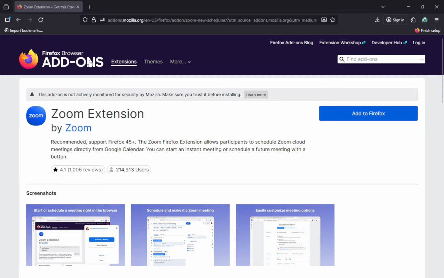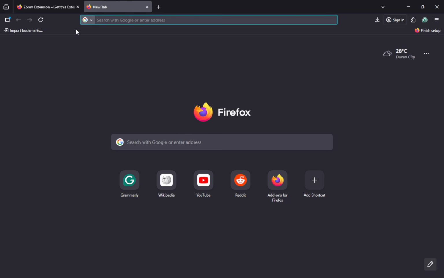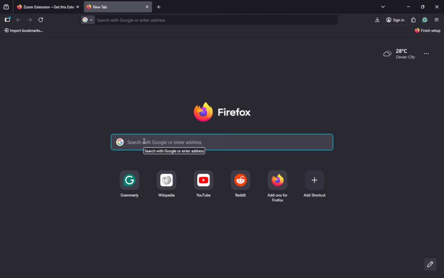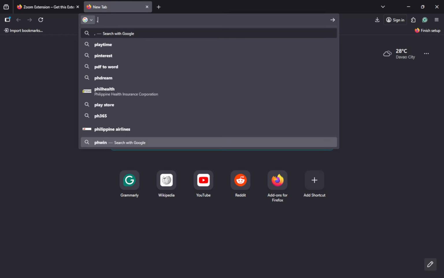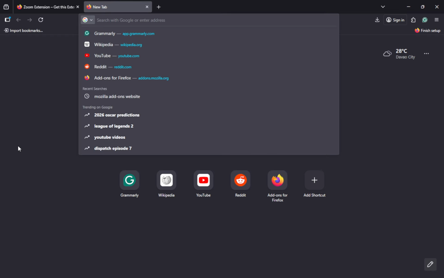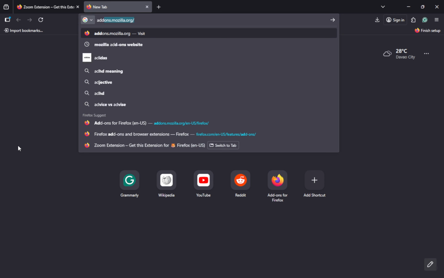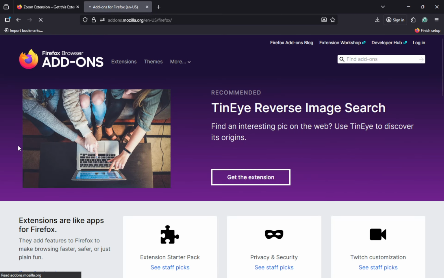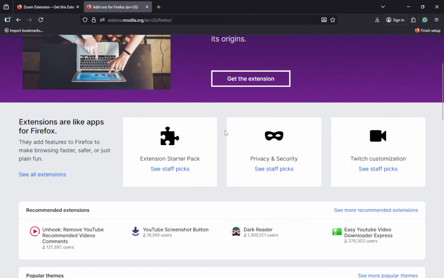Let's get started. First off, you'll want to open Firefox on your computer and head over to the Mozilla Add-ons website. You can do this by typing addons.mozilla.org in the address bar and hitting Enter. This site is where you can find a wide range of add-ons to enhance your Firefox experience, offering an array of tools that cover everything from ad blockers to productivity boosters.